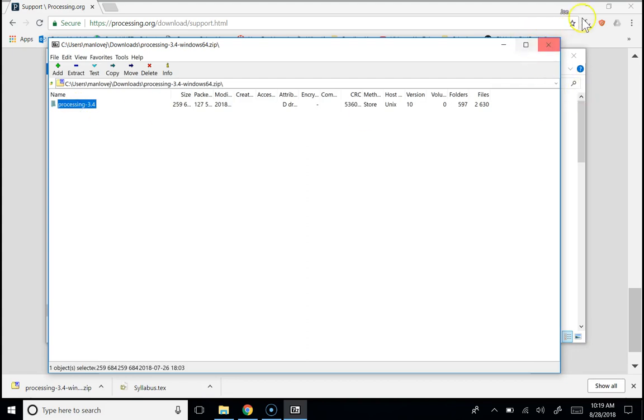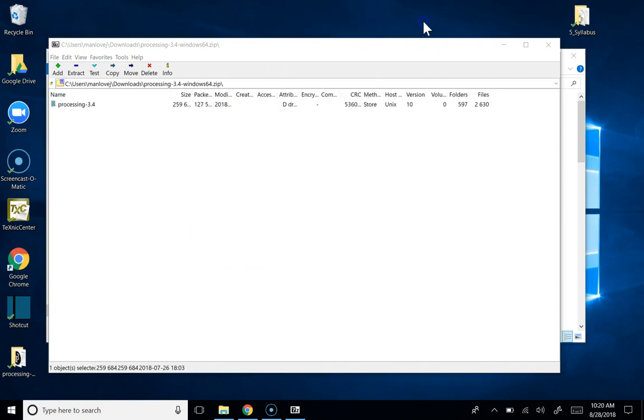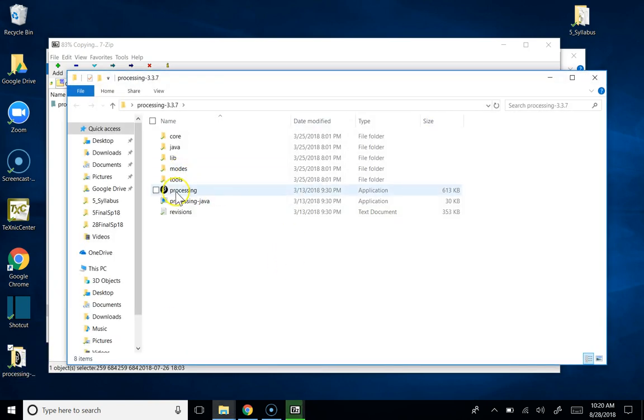So, copy this, throw it someplace. It doesn't have to be someplace fancy. The desktop will certainly work. There should be a processing folder on the desktop on all of these computers. A little shortcut to processing, maybe. And actually, I already have this on here, so I'm going to open it.